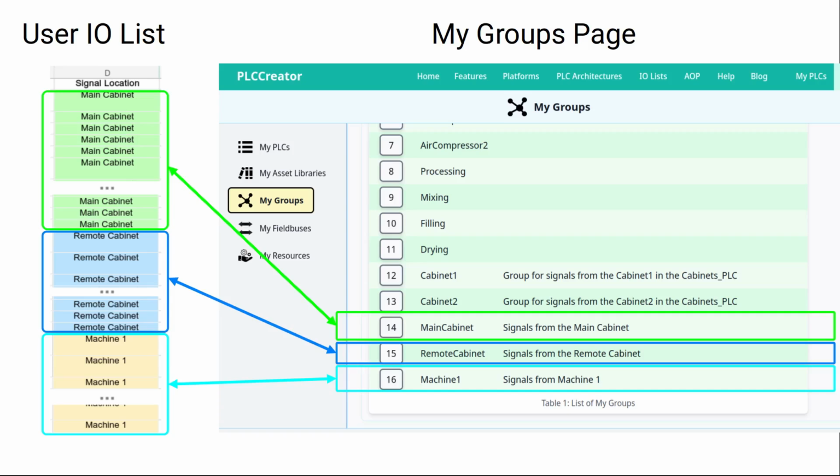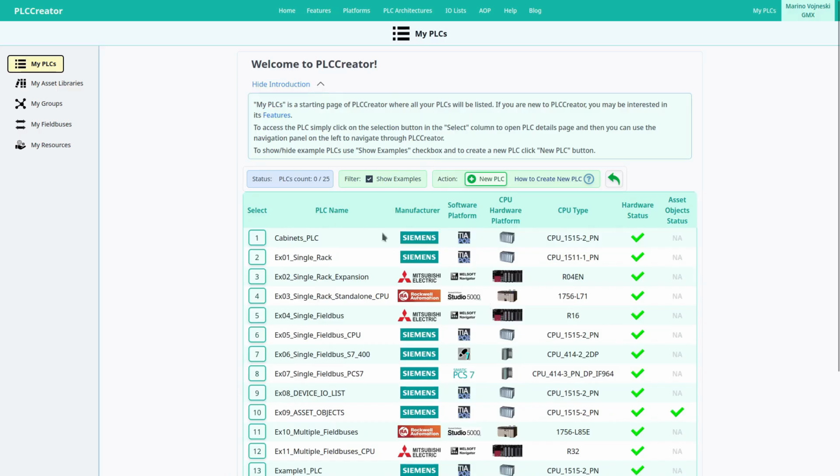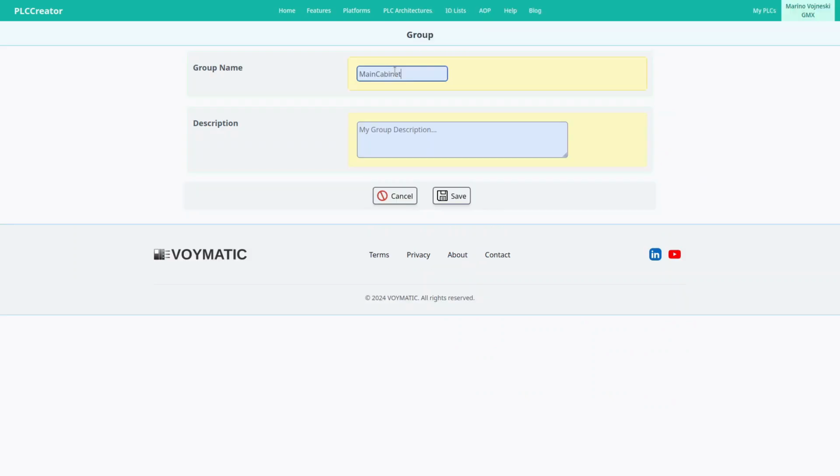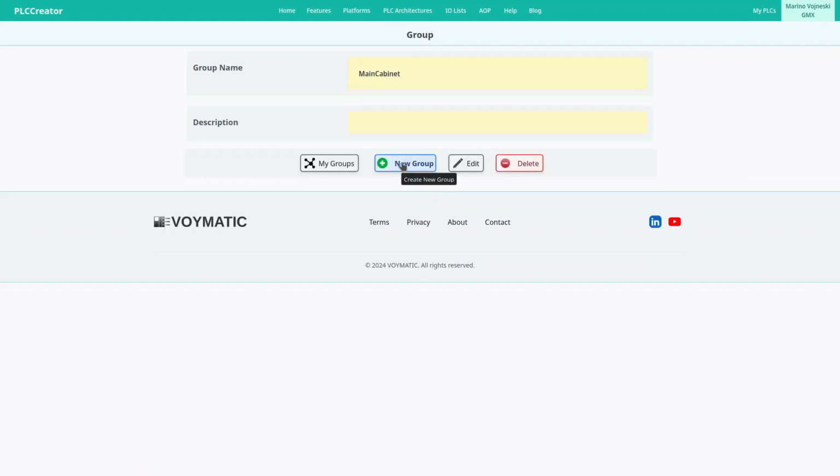Let's create these groups. Log into PLCCreator. On the navigation panel, click My Groups. Click on the new group. Type the group name, in this case Main Cabinet. Optionally, you can add description. Click Save. Use New Group button to add the rest of the groups.